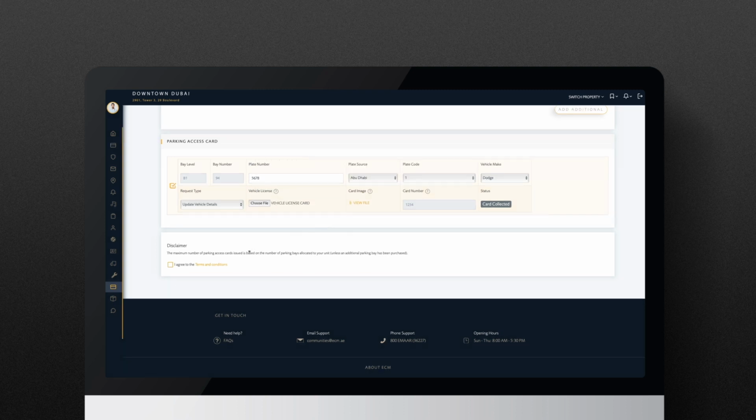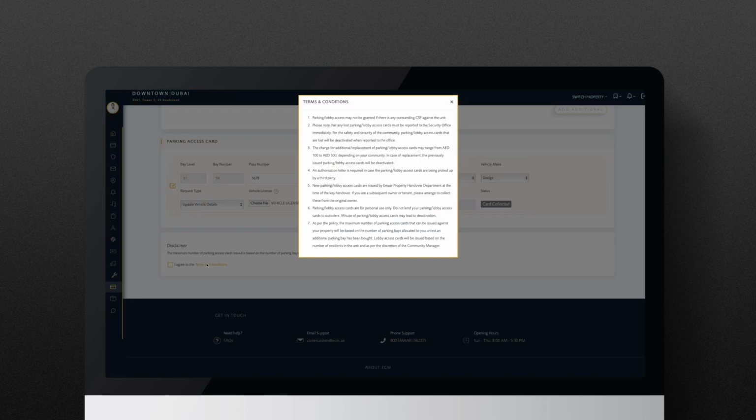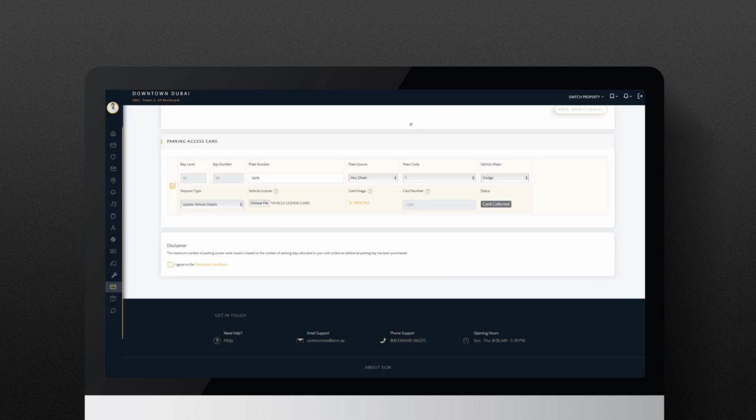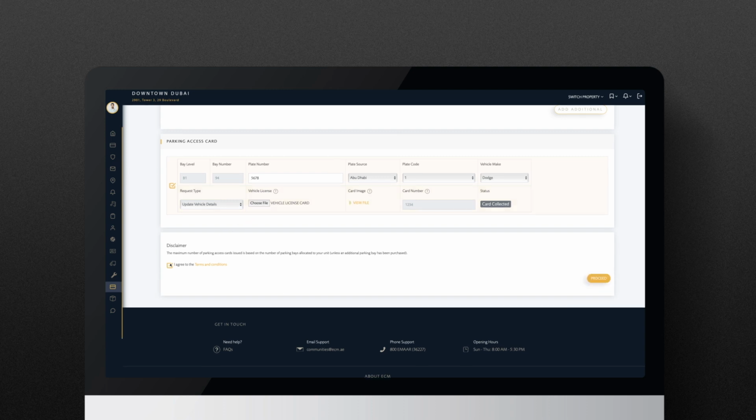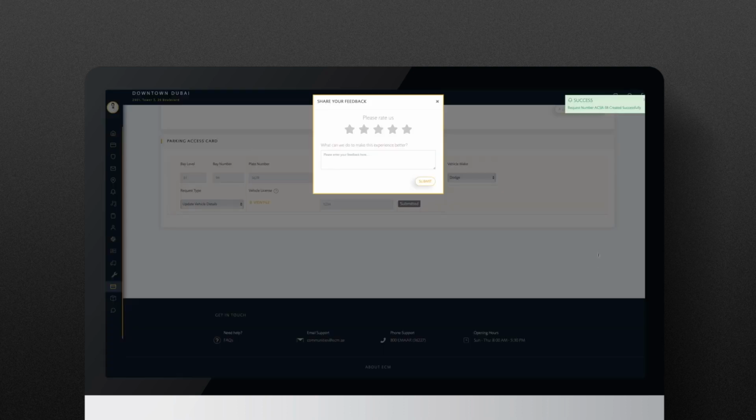Once these fields are filled, scroll down to the bottom of the page to read and confirm your agreement to the terms and conditions. There are no payment charges for updating your vehicle details, so you can click Proceed. At the top corner, the status of your request will show. The green box indicates a successful submission of the request.